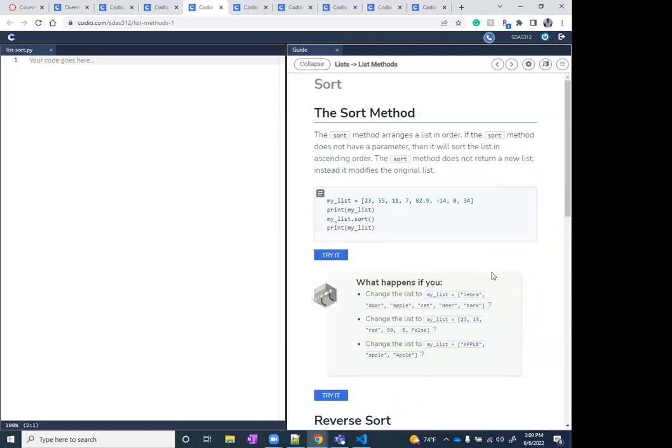Sort method is like sorting the numbers or values. So for example, there is a list of numbers. If you're writing my list dot sort, it is not returning a new list, rather it is changing the original list, but the values are sorted. So this is very important. If you're writing my list dot sort, it will sort the list in place. That means it is not returning a new list, rather it is changing the original list.